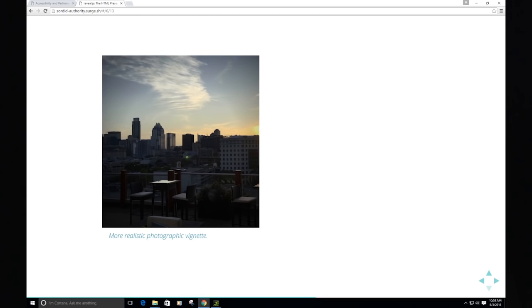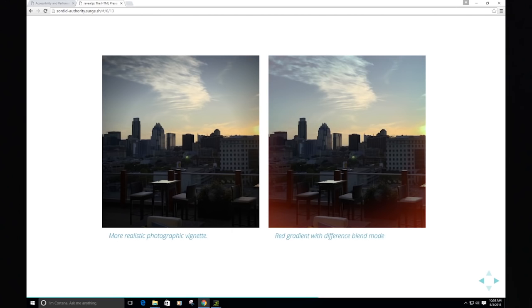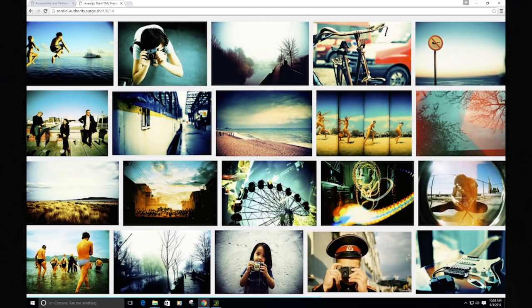Once we start playing around with this, we can then play around with color and blend mode. Here's that same gradient, but turned red and used with a sort of a difference blend mode. Once you've done that, you can start playing with lomography. The possibilities are endless. It just builds and builds and builds on all these skills.